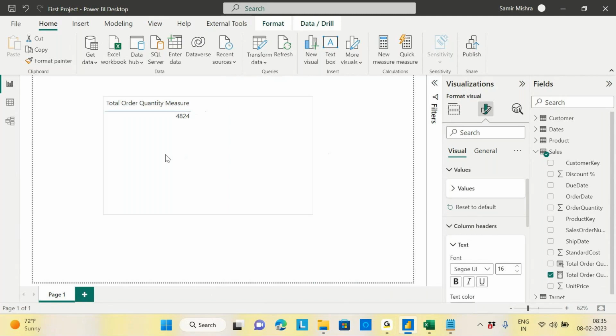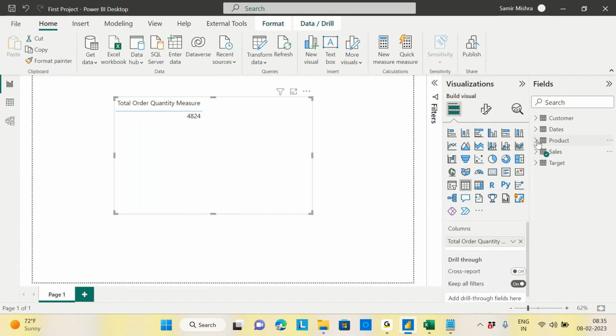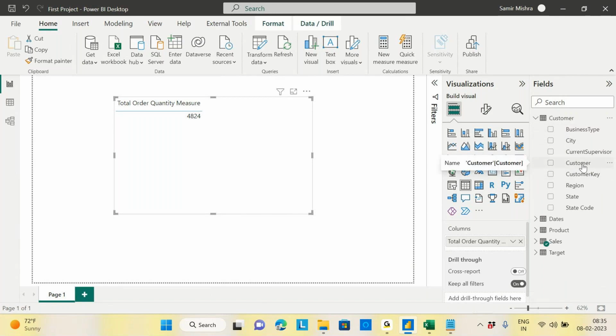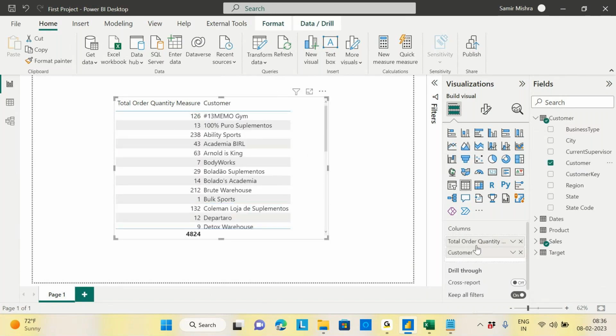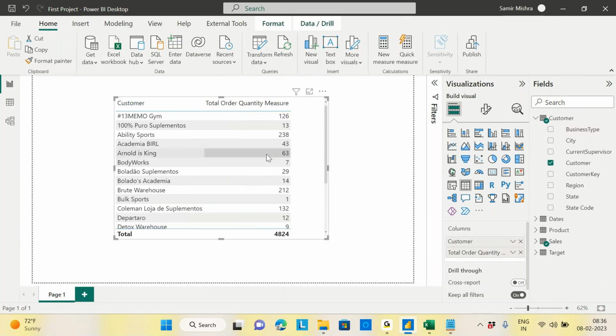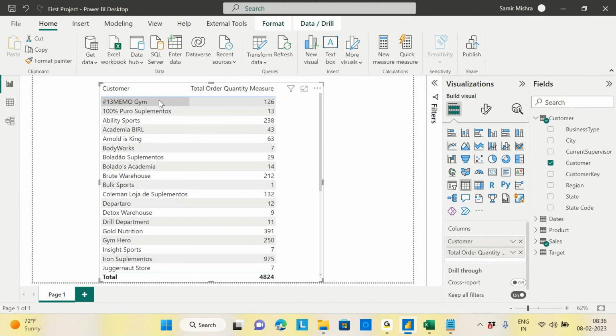Okay. So now the total order quantity is 4824. Absolutely fine. Now the question that comes up is, if I bring the product, or rather the customer name, here. Let's bring the customer to this table, wherever you want to put it. Now what happens is my total order quantity measure is segregated. For each customer, I'm now getting the total order quantity.